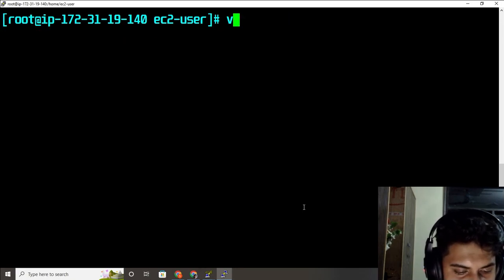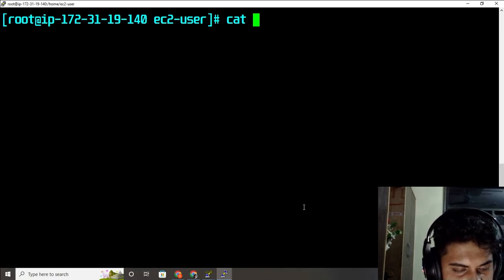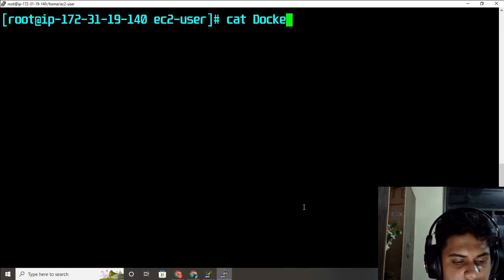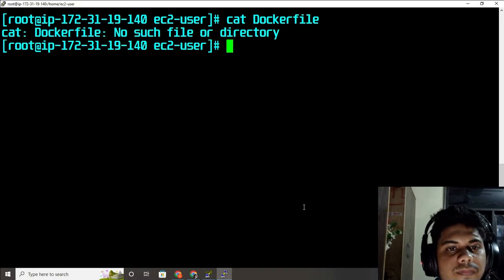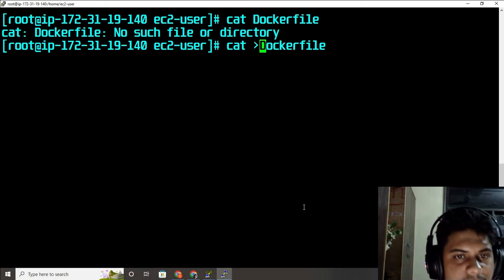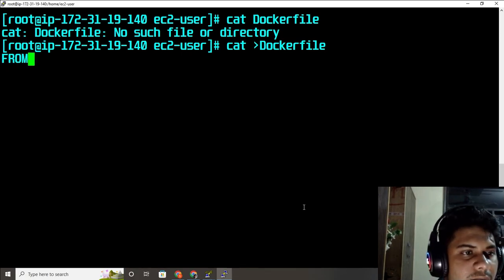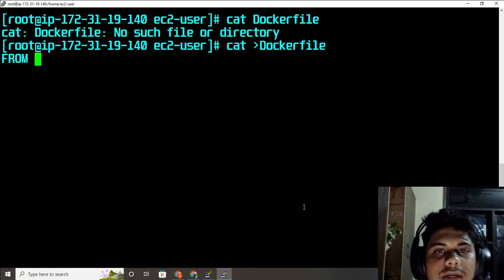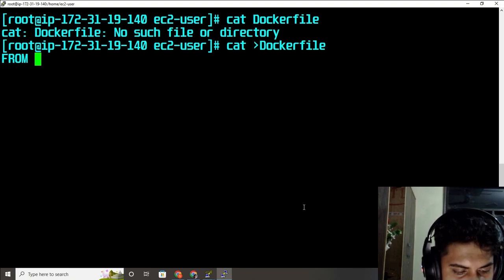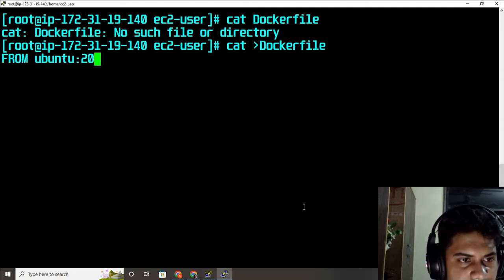Now let me create the Dockerfile again. Let me create it with cat Dockerfile. Okay, so first you have to write FROM in capital, and now you have to mention any OS which you want. Let me write here Ubuntu, Ubuntu 20.04.